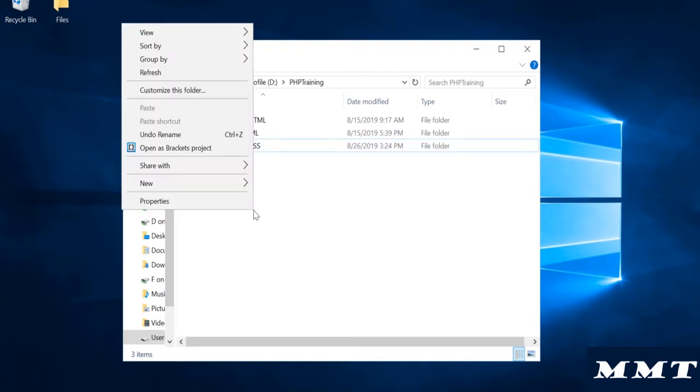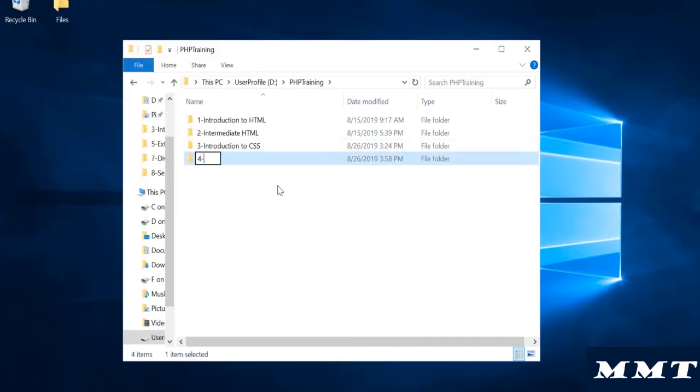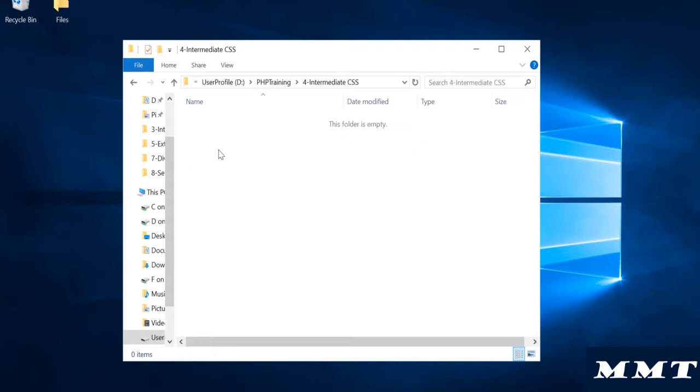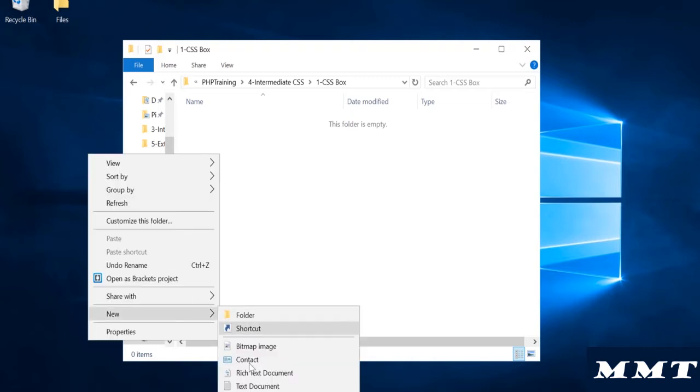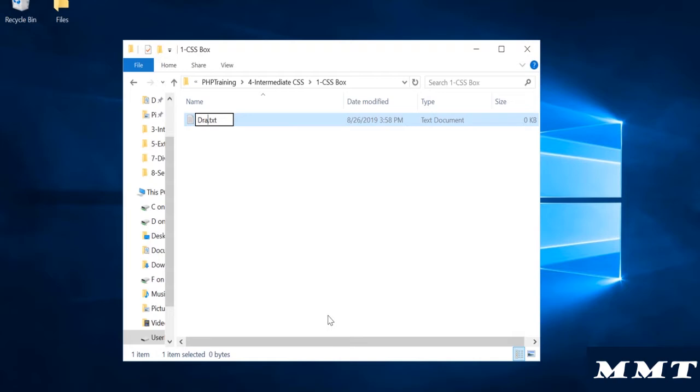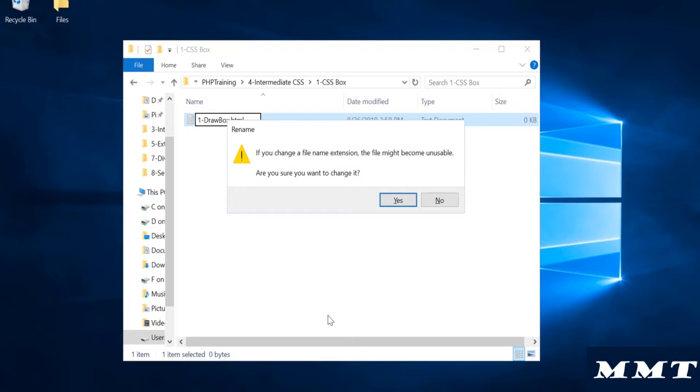So let's start by creating the folder and understand how to create a box first, and what boxes are in HTML pages. For this I'll create a folder called intermediate CSS, and the first folder we'll create is called CSS box. We'll create a couple of examples here and understand how to create a box and what is actually a box in CSS. So let's draw a box first. That is your first example.